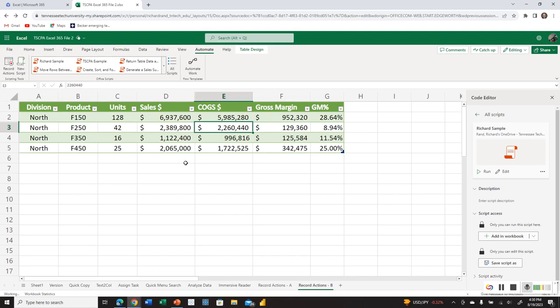Well, that's our 14 new features in Excel 365.